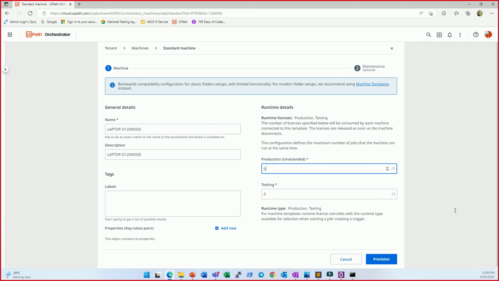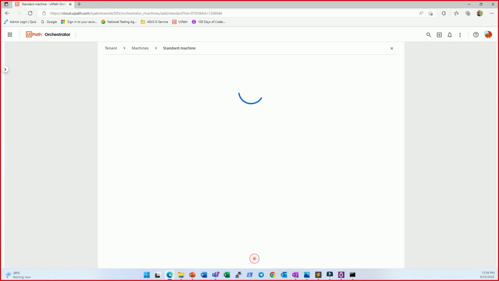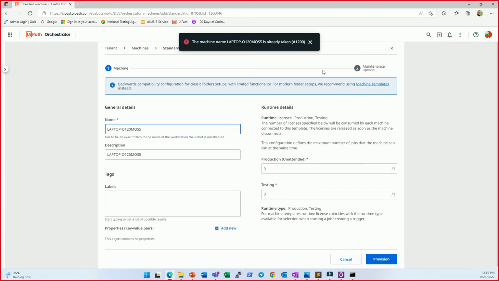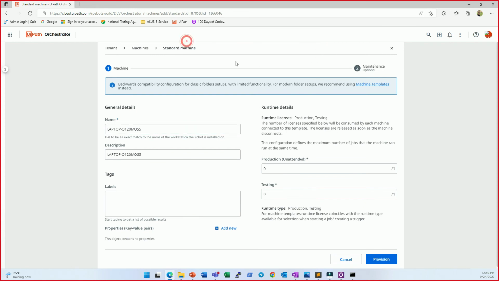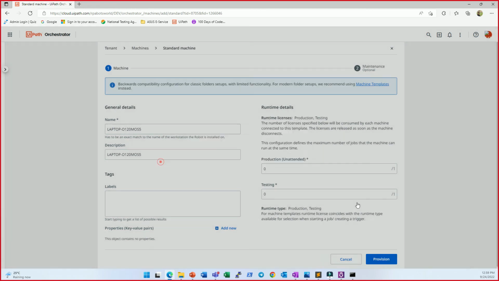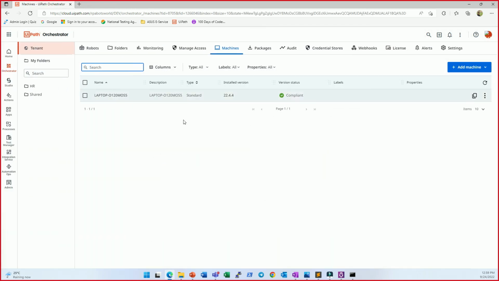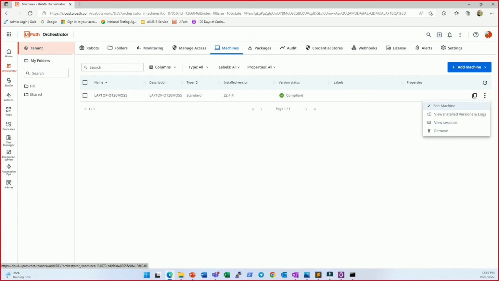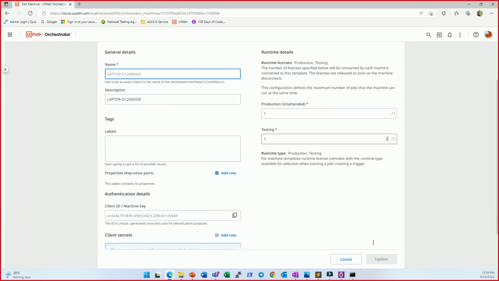I don't have licenses, so I won't be able to do it. But the moment you provision it, you should be able to. This machine is already taken, so that's the reason it's giving that error. Once the machine is created, you need to click here on edit machine, and you should be able to change it.